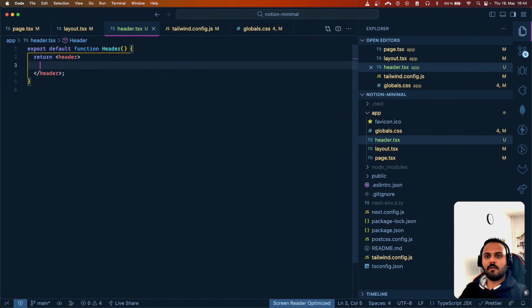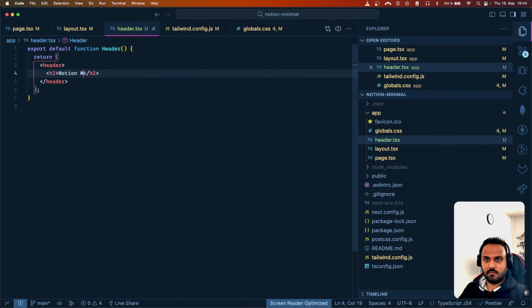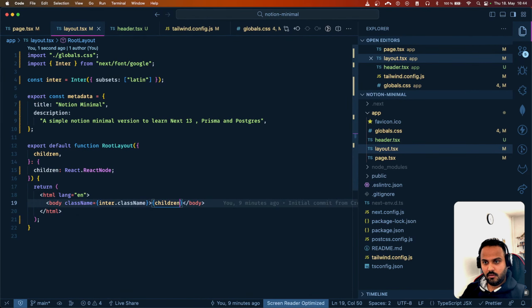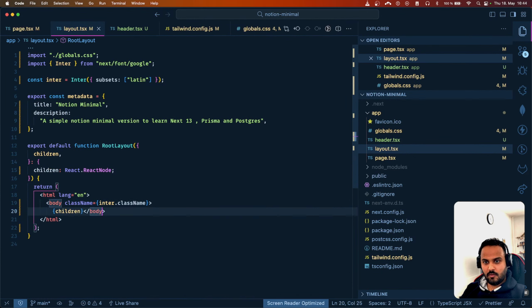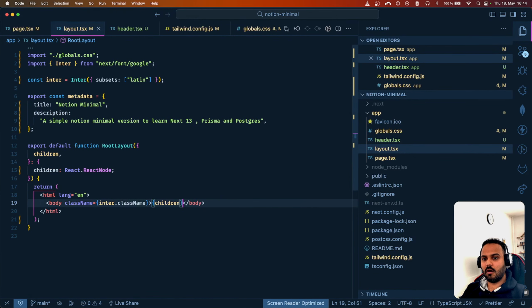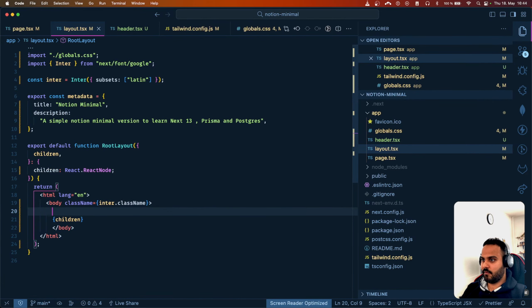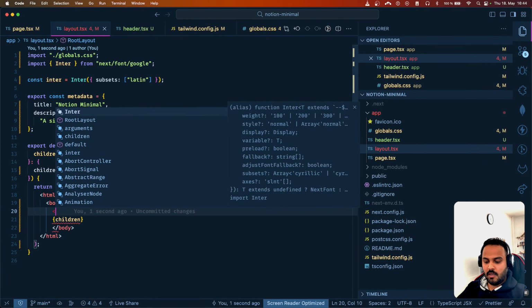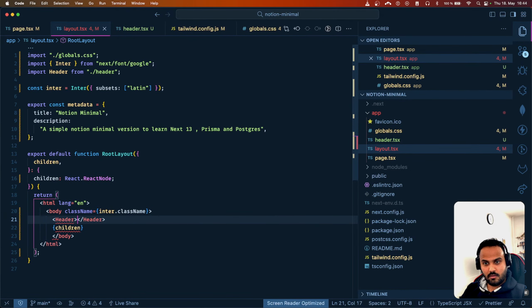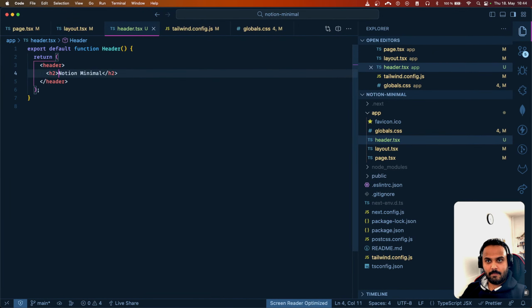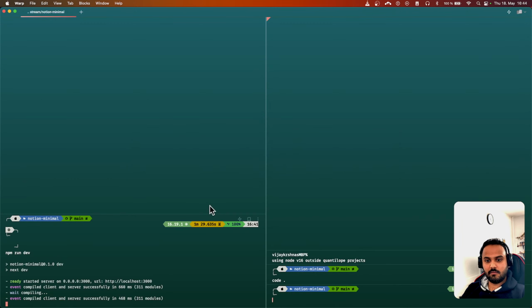Okay, so let's see if it works. I don't know why I keep calling it a clone. It's not a clone actually. So you decide where you want to render your generic components, so to say. Now I'd like to add the header here. Probably a navbar will come, but let's just focus on the header now. The app is running, right? Okay.